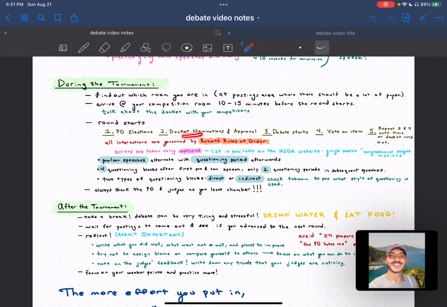The second thing is docket nominations and approval. So that, as the name suggests, is going to create a docket for that particular round. Now, usually tournaments like local tournaments will give some subset of the TFA docket. And so you can choose the docket or the order by yourself. So for example, out of a range of 1 to 10, you can choose to speak on item 5, then 3 and 2, and that's the docket for your round.